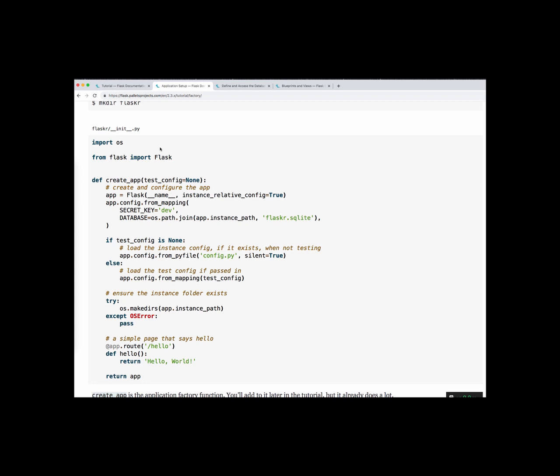So that takes care of the app config from_mapping. Then there's an if condition. If test_config is None, the comment says load the instance config if it exists when not testing. app.config.from_pyfile('config.py', silent=True). Else, load the test config if passed in. app.config.from_mapping(test_config). Next comment says, ensure the instance folder exists.